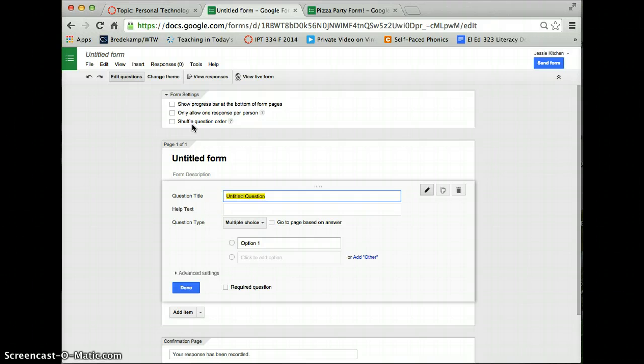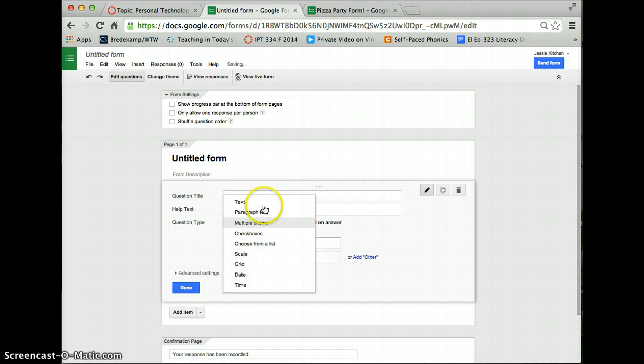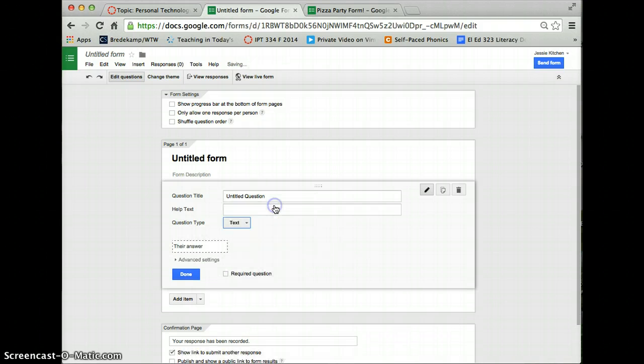And so I'm going to walk you through how to create one and then show you the benefits of immediate responses that you can receive as a teacher and the cool way to view those. So let's start. I'll show you different ways to make questions. So the question type, they give you lots of options. It could be a text response.